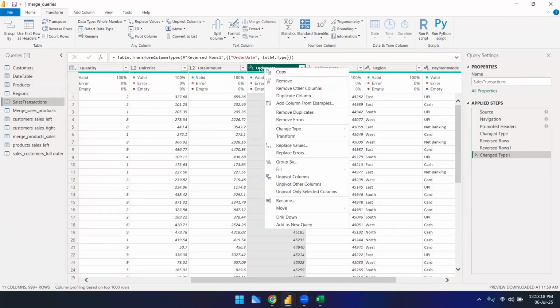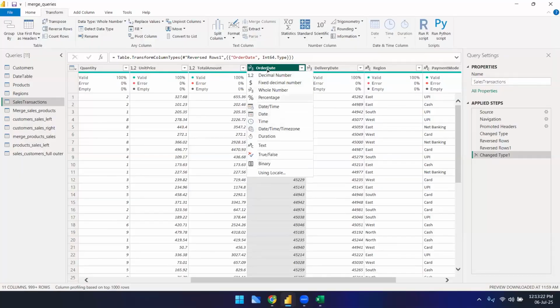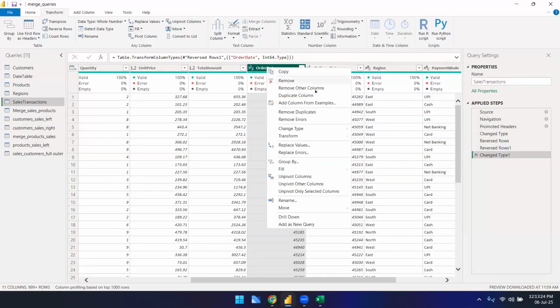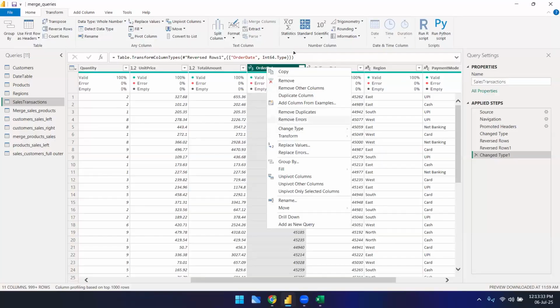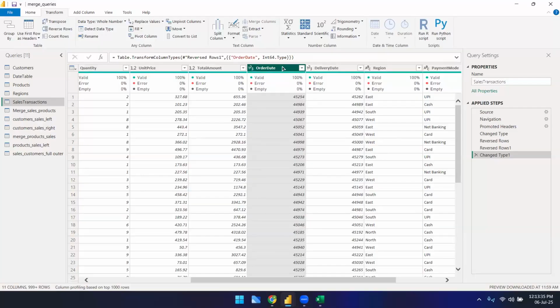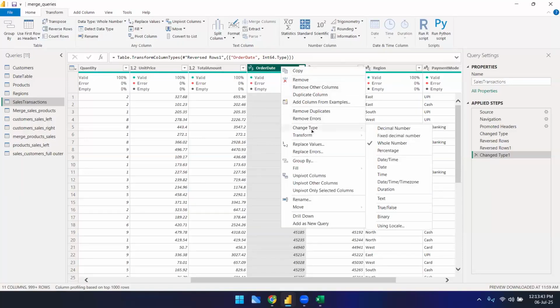Right click on the column. You can either click on this 1, 2, 3, which will take you here, or right click on the column and you have change type. Is everybody with me on my screen? Can you all see all the options I'm showing you? If you miss even one step, you will actually miss it. Right click on the column and you have change type.